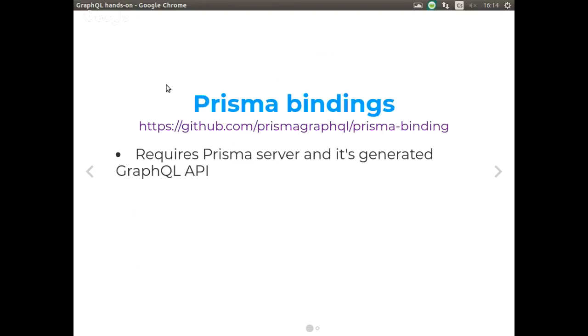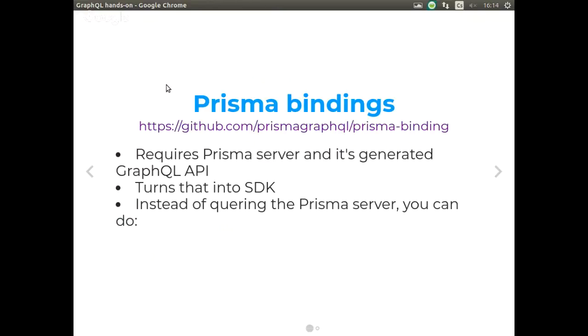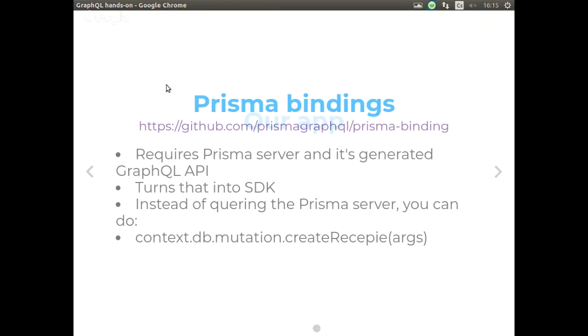That's the final piece that will take the Prisma server and generate an SDK out of it. So instead of querying the Prisma server with queries and describing everything we want, we can just do something like this: context.db.mutation.createRecipe and pass some arguments. So our Prisma server will basically behave like an ORM and we have it done. So that's the last technology we are going to use.